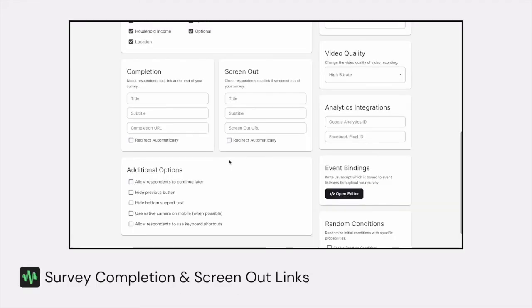Survey completion and Screenout pages are particularly important for panel and participant pool integrations. In addition to editing the title and subtitle text that appears on the page, you can enter different redirect links. For example, if using Prolific, you can add the redirect URL under the completion page. Only participants who make it to the completion page will then be compensated for your study.